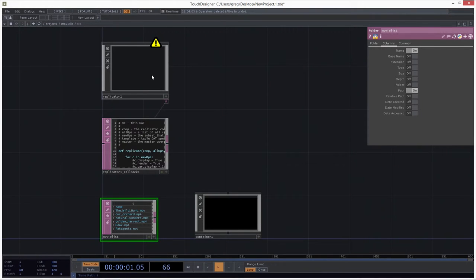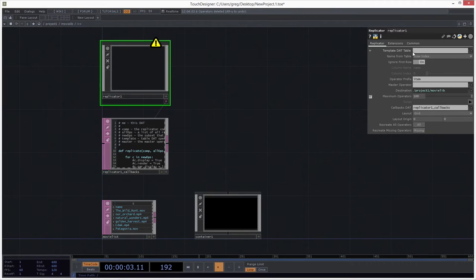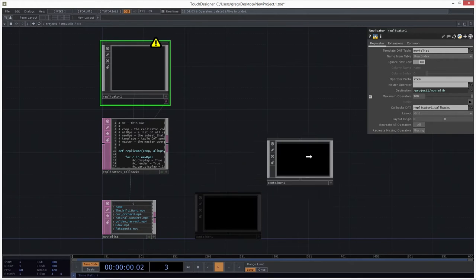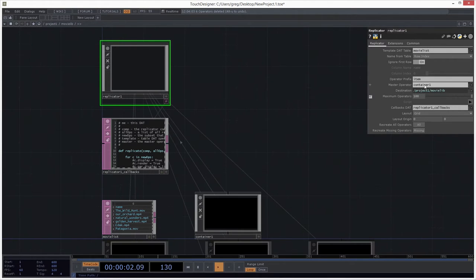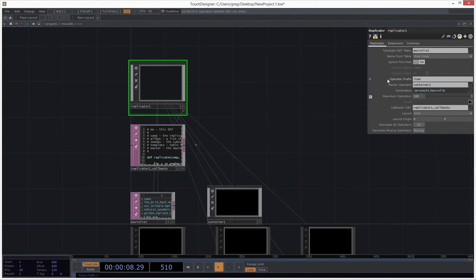So I reselect the replicator. And here in the template table, I want to drag movie list. Okay, that's good. And then for everything in this list, I want to make one of these container buttons. So I'll drag this to the master operator. Okay. The master operator is in the replicator about halfway down.